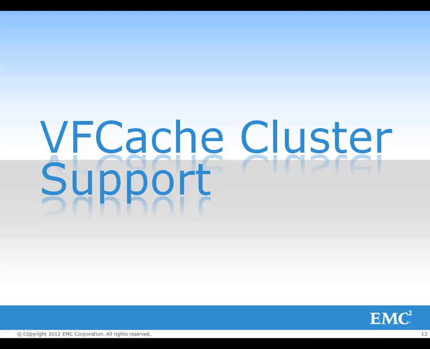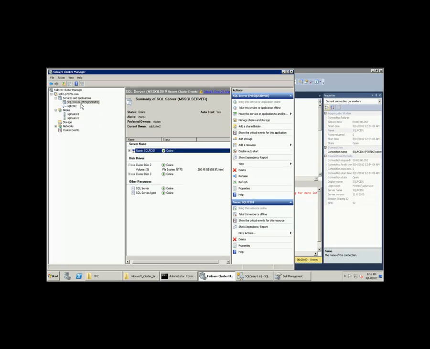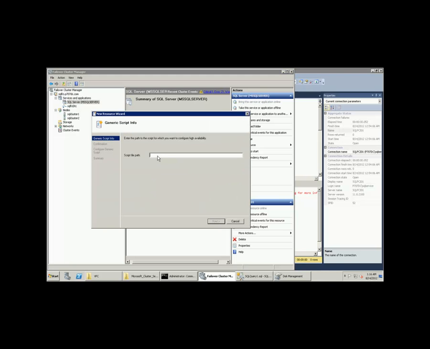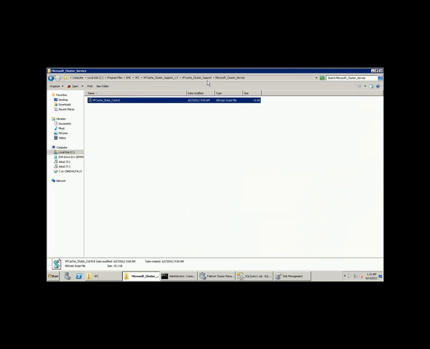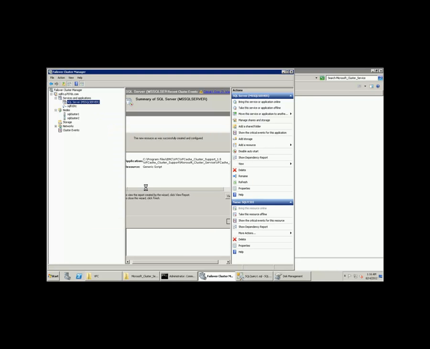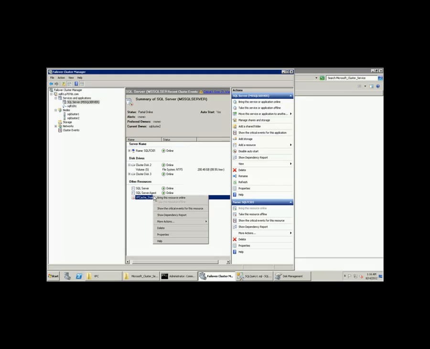VFCache cluster support. First, create the VFCache resource in the SQL Server instance. Choose Add Resource, Generic Script. You can find the VBScript named VFCache State Control in the VFCache installation directory under the Microsoft_cluster service subdirectory. Bring this resource online.